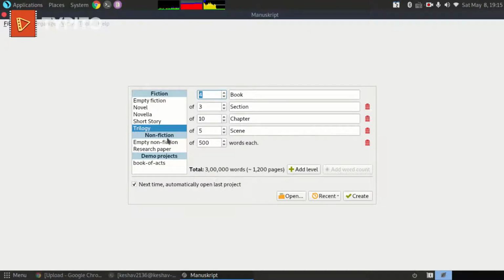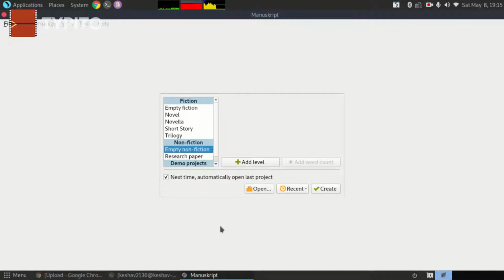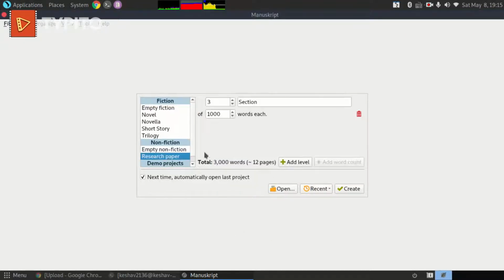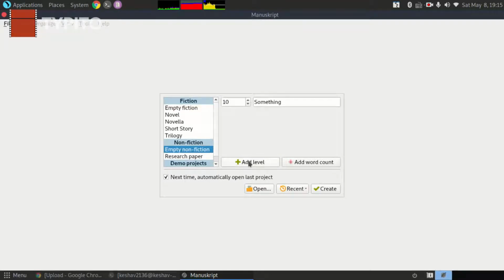Okay, good. Then there is empty non-fiction. Empty non-fiction, you can take hold of every setting in it. So I've created 10 chapters of each and am deleting something. It says, so yeah, book name. Okay, so yeah, it creates empty non-fiction pages.